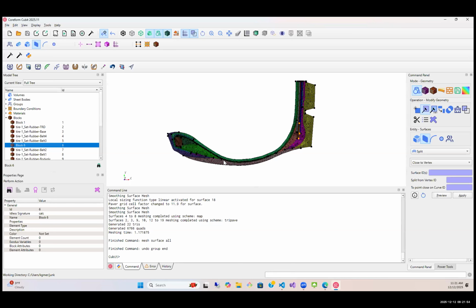No matter what your process is, if you have a process like that, you could create toolbars and custom GUIs for that process to help people use Coreform Cubit, or even yourself, more efficiently.